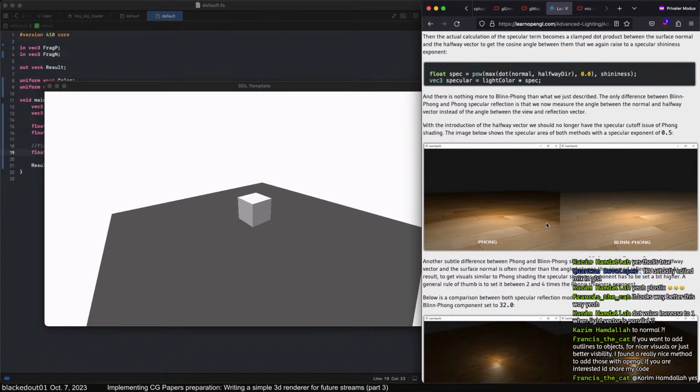If you want to add outlines to objects for nicer visuals or just better visibility, I found a really nice method. Yeah, you can do that.